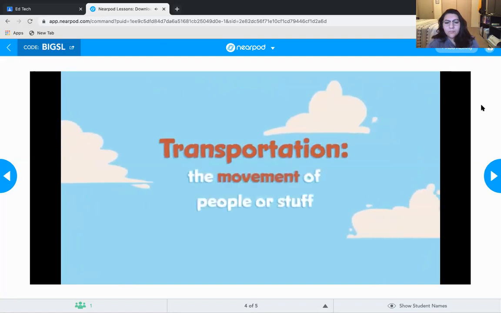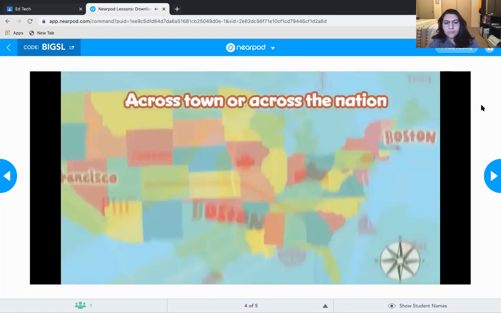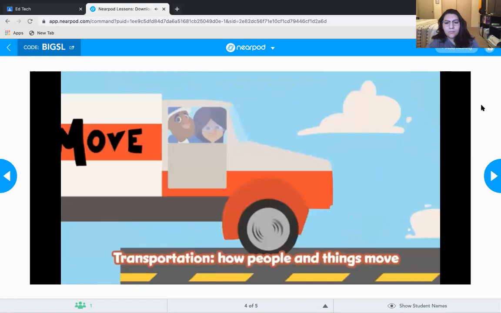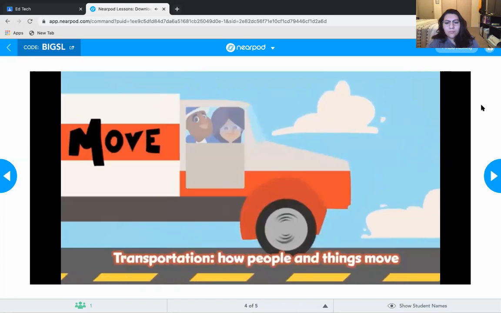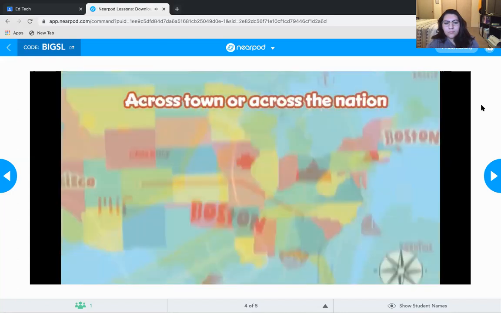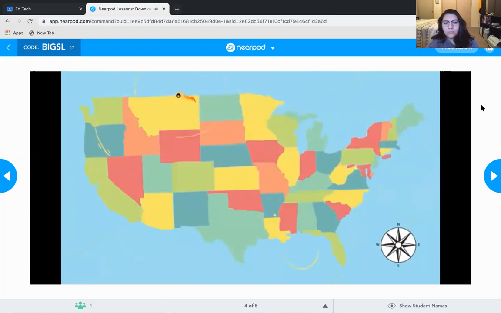Transportation, the movement of people or stuff in a plane, a train, car, a truck, across town or across the nation. We're talking about transportation. Transportation, how people and things move on a ship, a bike or a helicopter too, across town or across the nation. We're talking about transportation.